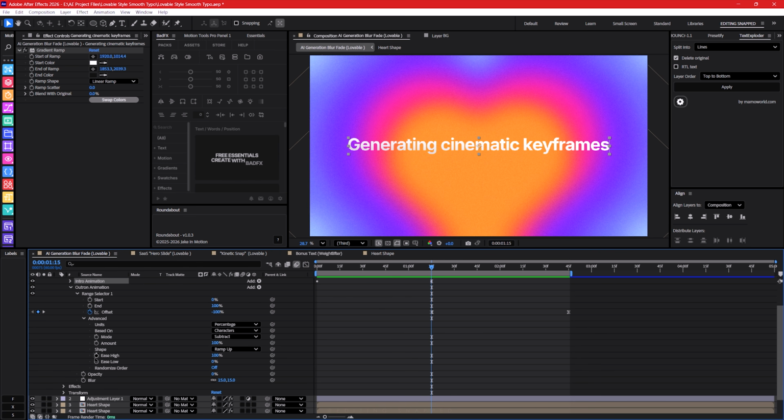Okay, and now all the settings and parameters are the same, like opacity and blur 0, and the blur property is 15. Everything is almost the same as the intro animation. You can see the based on is set to characters and the mode is set to subtract. Just change the mode, which is default as add in the intro animation, to subtract, so it will get back to the outro animation something like this. Okay, yeah, so that's how we get that AI generation blur fade animation.